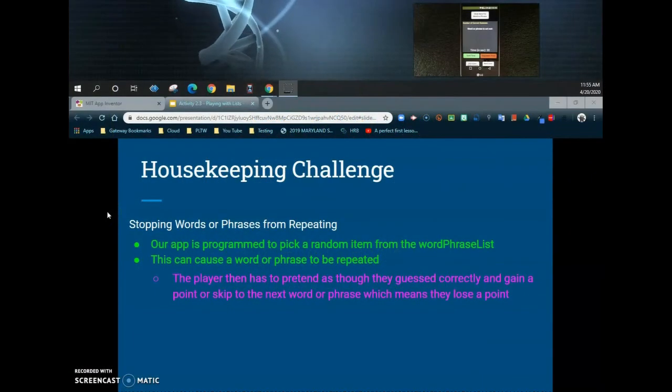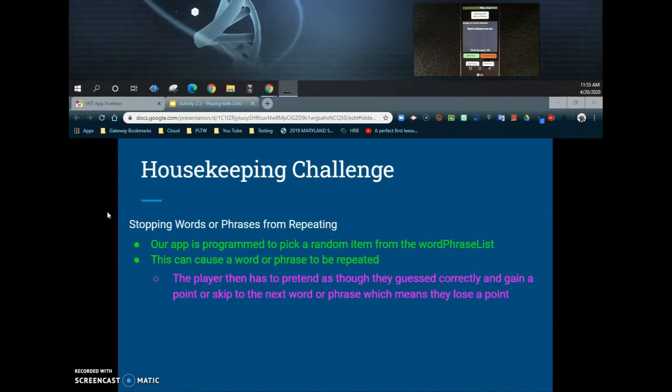Welcome back to our tutorial on Activity 2.3, Playing with Lists. Today we're going to address some minor behaviors in our Charades game app. This activity is known as our housekeeping challenge.